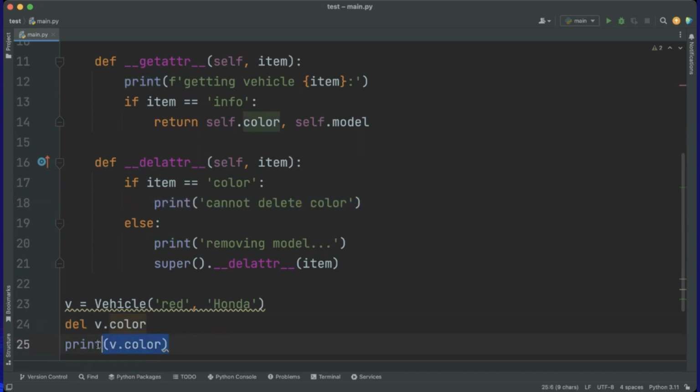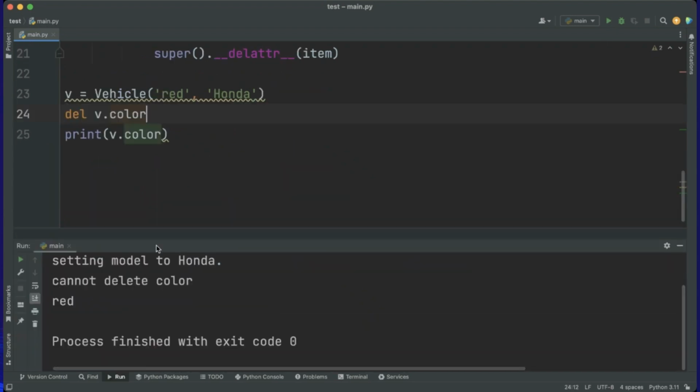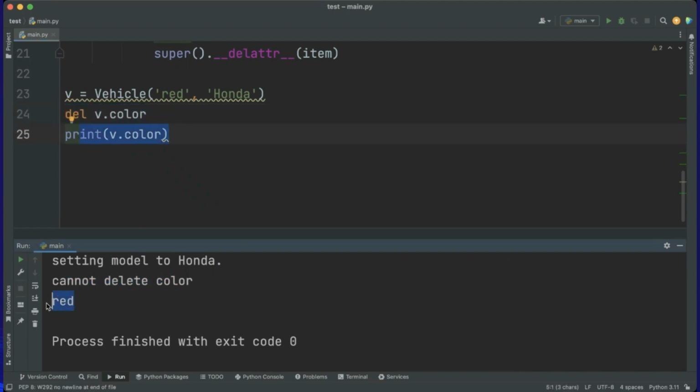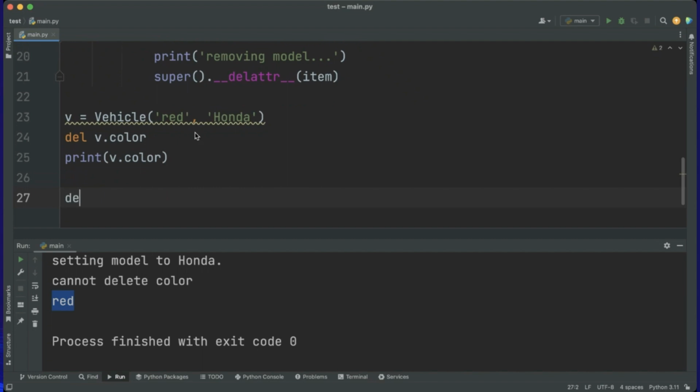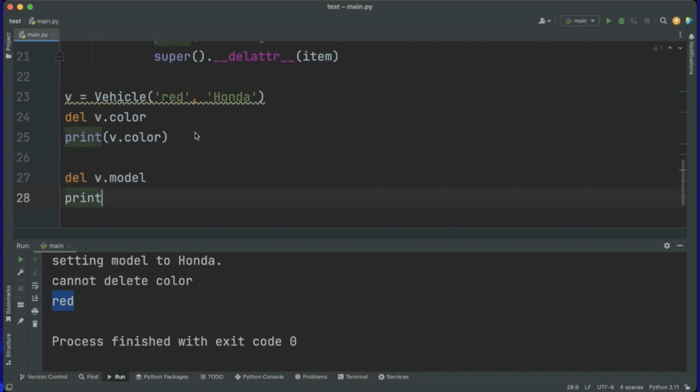So the color won't be deleted. And when we print it again, it prints it without any problem. Let's have a look. Cannot delete color. This comes from this line. And then when we print color, color is still there. So color is red. How about removing something else, the model, for example? Delete v.model and then print v.model.